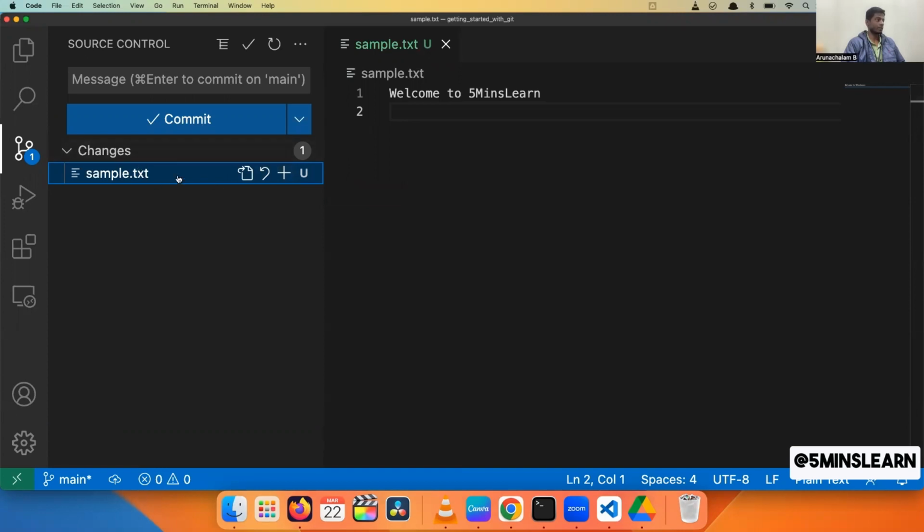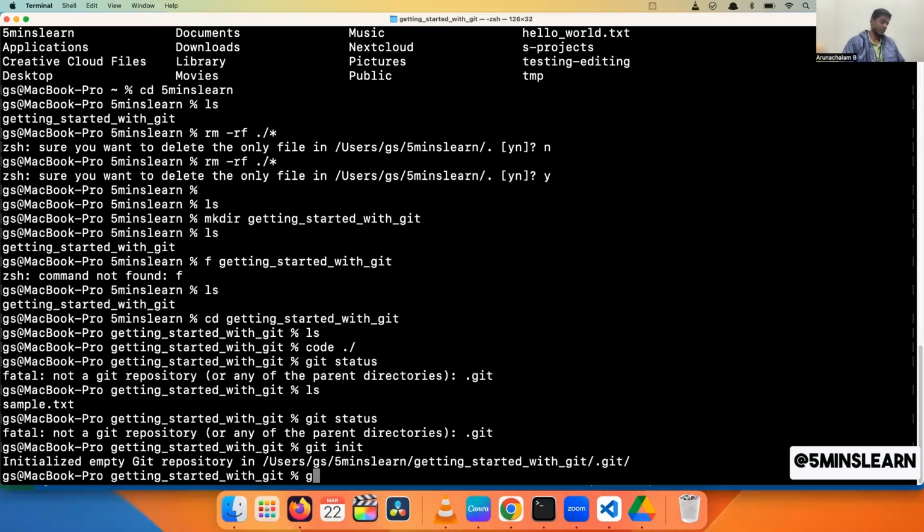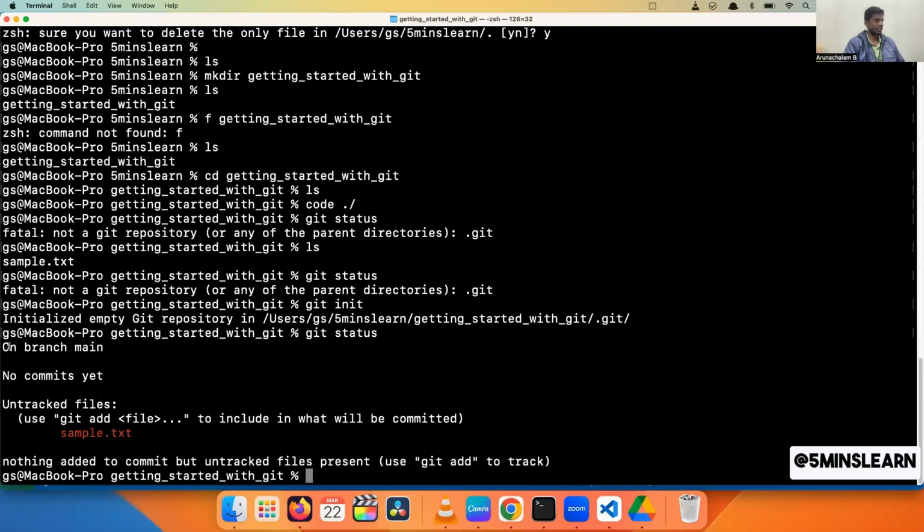To track this in our repo, we have to stage it and commit it. Let's run git status now. It says untracked files. These are the untracked files. There are no commits yet in our branch in our repo, but we have an untracked file. You can add it to the repo. Nothing is added to commit, but an untracked file is present. So use git add to track this file.